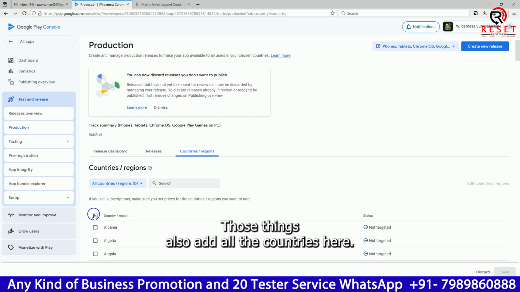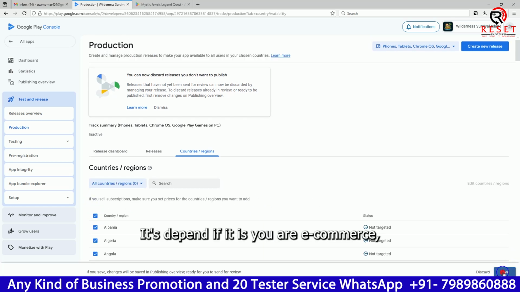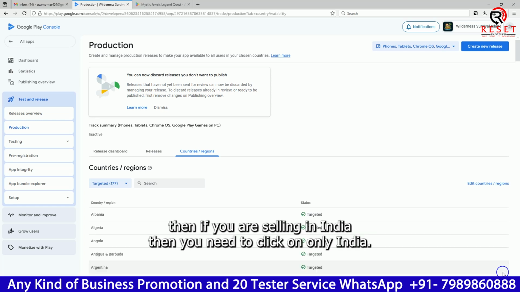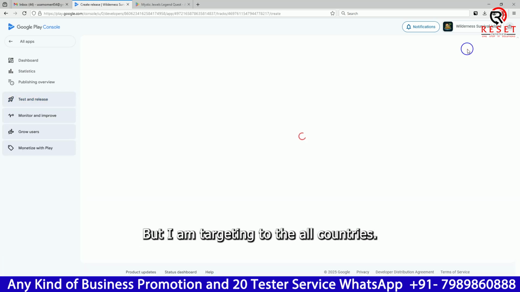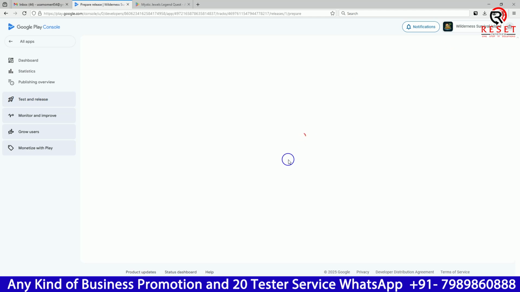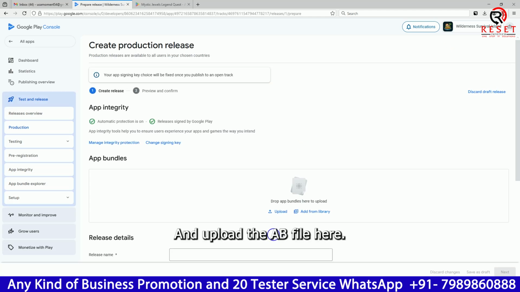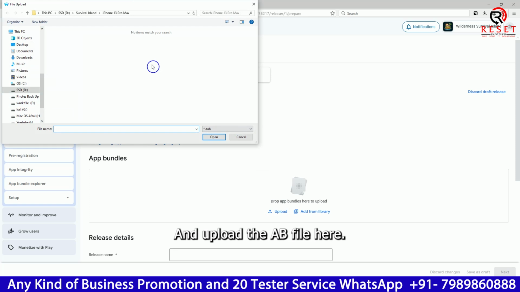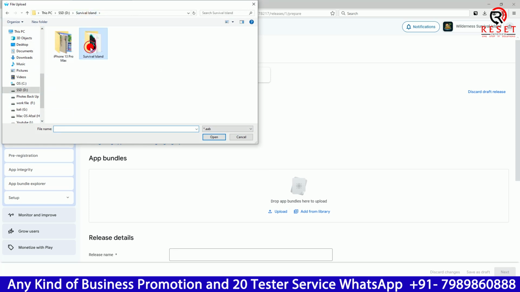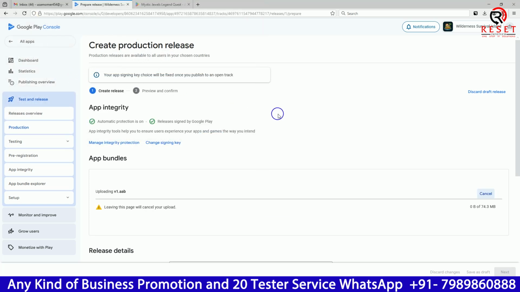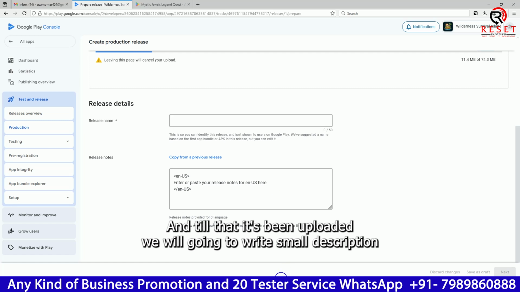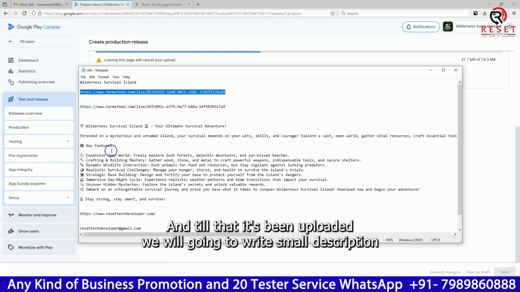Add all the countries here. It depends: if it is e-commerce and you are selling in India, then you need to click only India, but I'm targeting all countries. And upload the AAB file here, and till it's uploaded we will write a small description here.